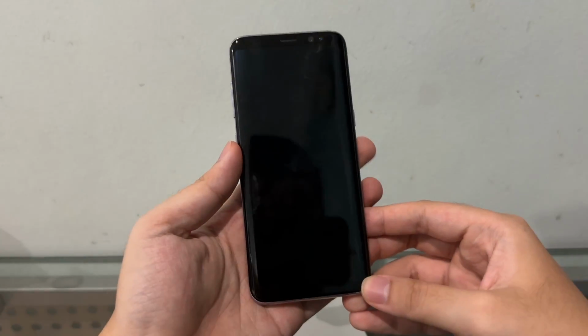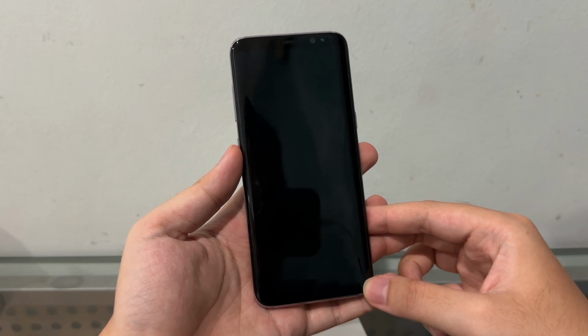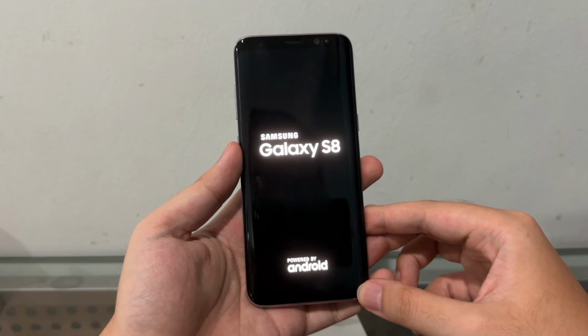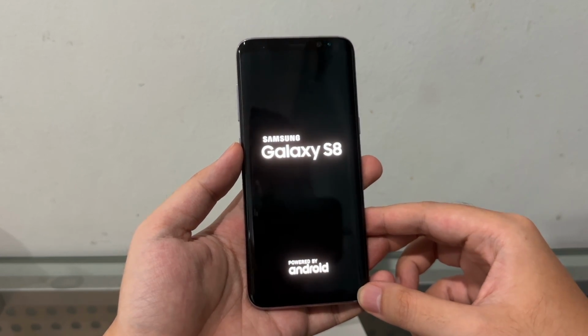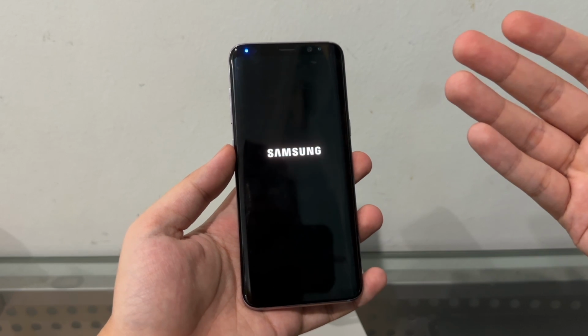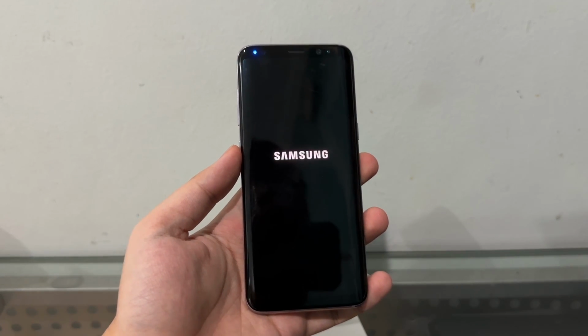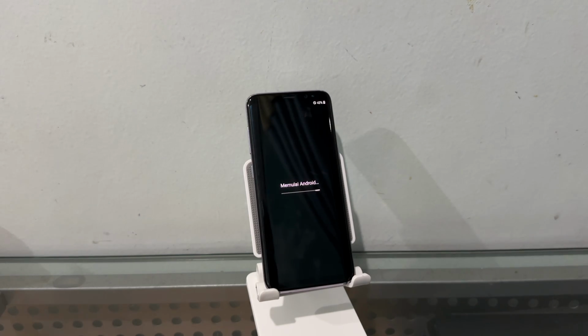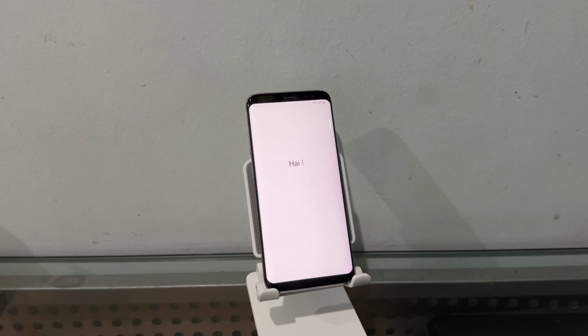And there we go. Let's see. Did our magic with Classic Kitchen work by downgrading this phone from Android 9 One UI back to, there we go, it's booting Android 8, Samsung Experience 9 or 8, I forgot, we'll check later on. There we go, Samsung logo, Android. And bam! Ladies and gentlemen, here we are, arrived on the setup screen of Android 8 on the Galaxy S8.